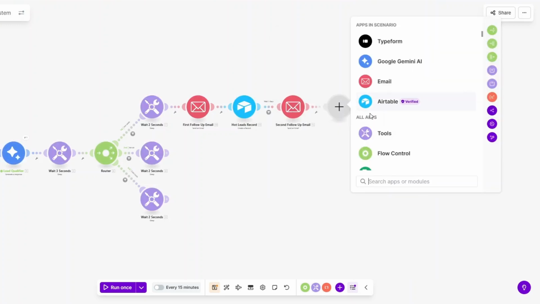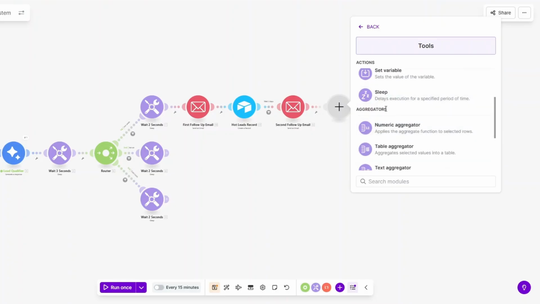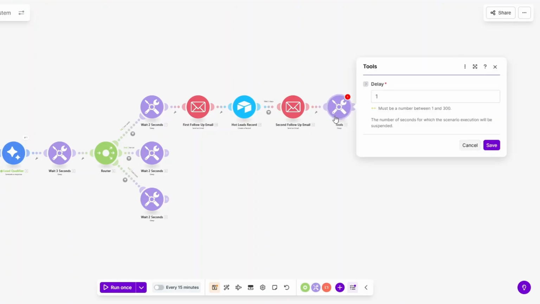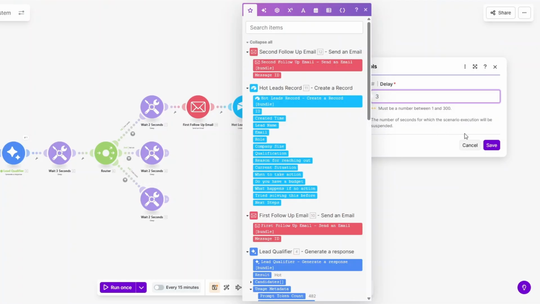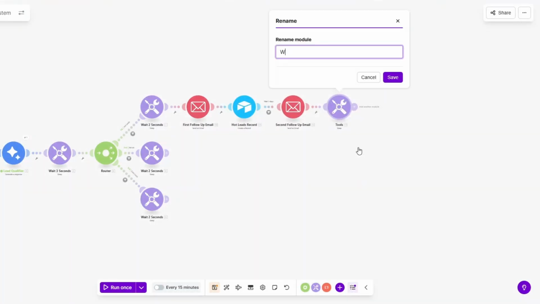Now we can wait a few seconds to send the third follow-up email. So we can wait, let's say, 3 seconds. Here I'll rename this to Wait 3 seconds.